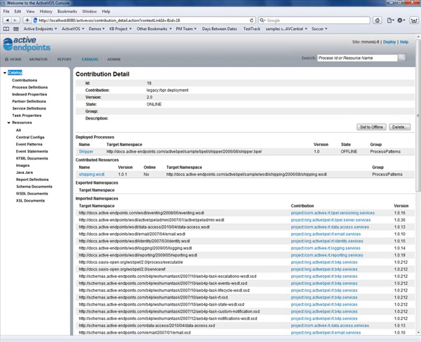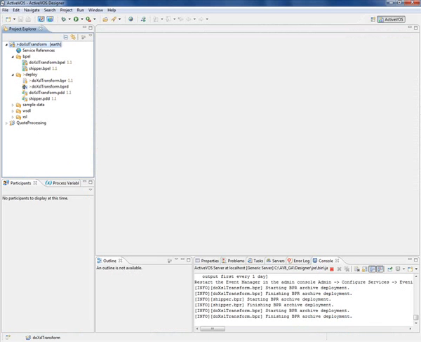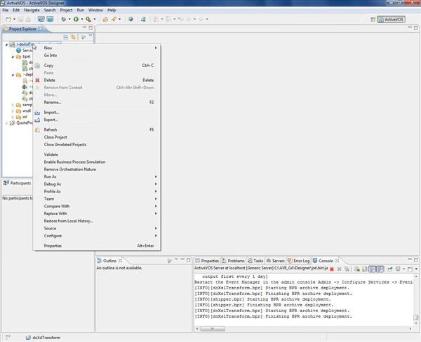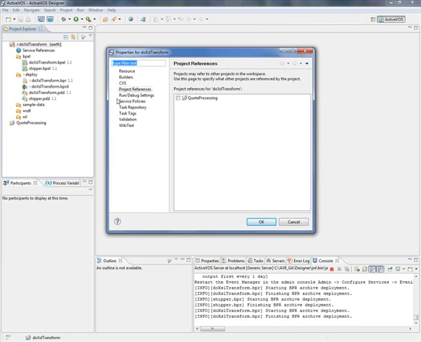And just to tie up a couple of other items that I mentioned earlier, let's go back to Designer for a moment. And let's say that this project relied on resources within the quote processing project. If I right mouse on the project folder and go to Properties, then Project References, I now have the option of referring to resources within other projects that are in my workspace.